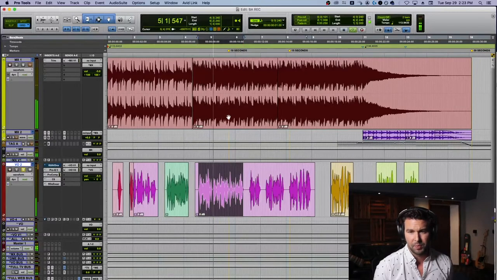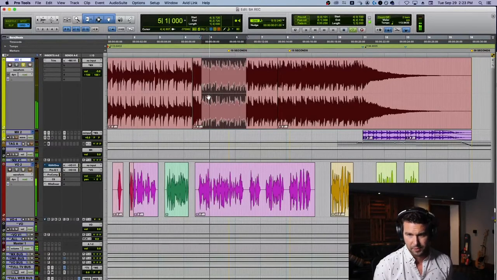Lower fees and rates, plus a team of financial experts who put you. All right, and here's our music bed.